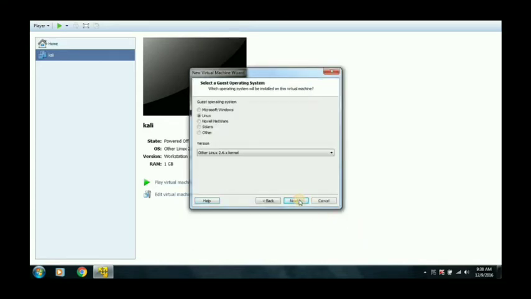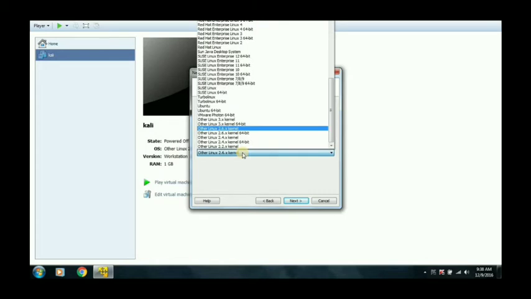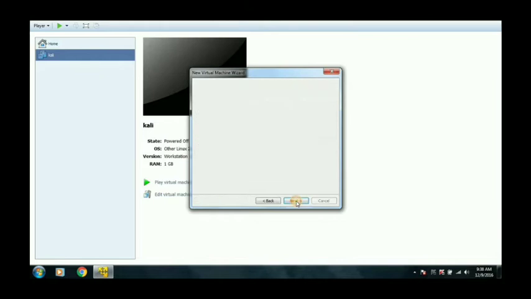Click Next. Depending upon the Linux version you have selected earlier, the version will already be selected here. If it is not selected appropriately, then you can make changes here. But for Kali Linux, the kernel version is 2.6.9, so let it be as it is and click Next.